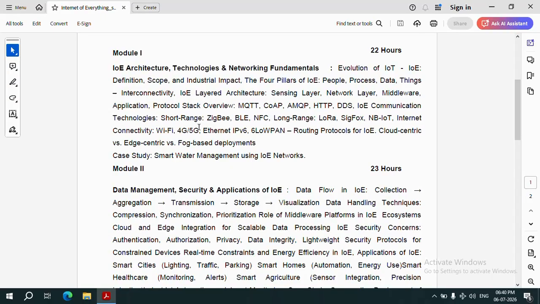In order to understand all these steps, we need to build a system where we deploy IoE networks, that is Internet of Everything networks, which deal with these forms of communication networks. So we will deal with the smart water management system. If you want, you can find any other form of system so that you can go ahead with these applications.